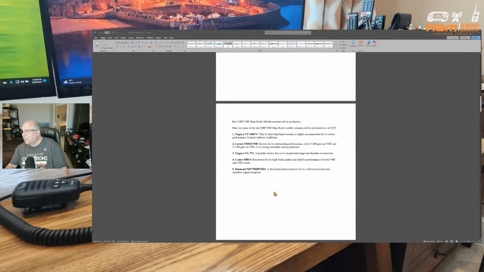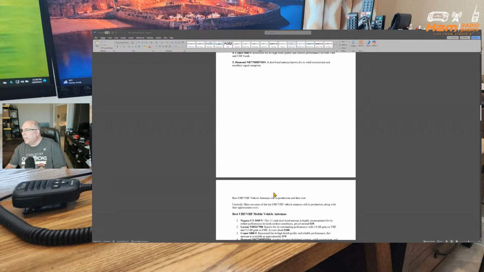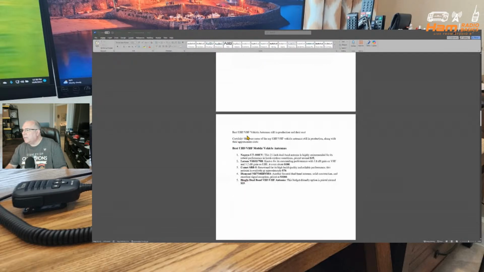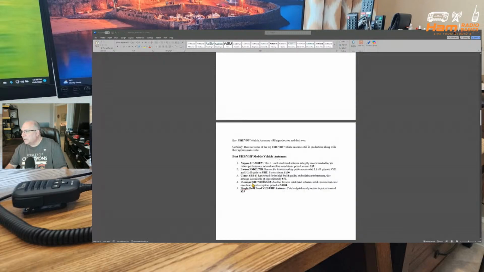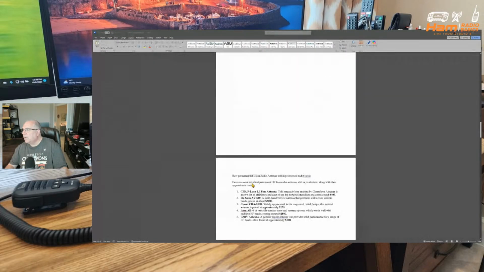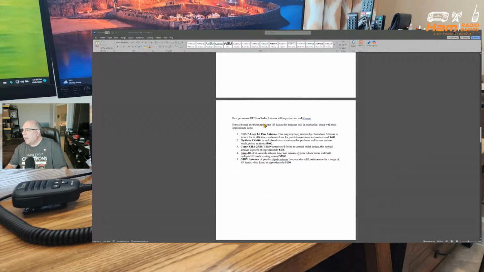Okay, so I rephrased that question here a little bit. Best UHF VHF vehicle antennas still in production and their cost. All right, and it pretty much gave me the same type of list right here, as far as that's concerned. So let's go down to the next one here. Best permanent HF ham radio antenna still in production and its cost.